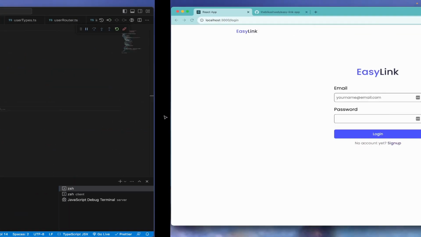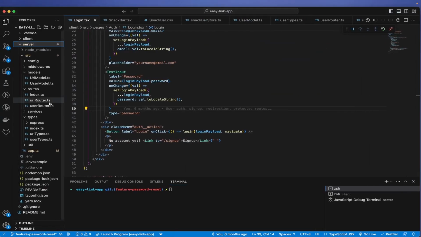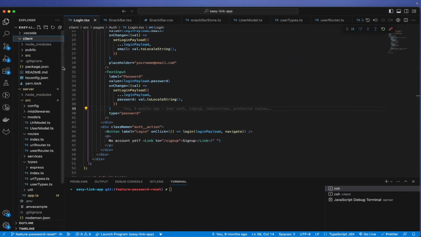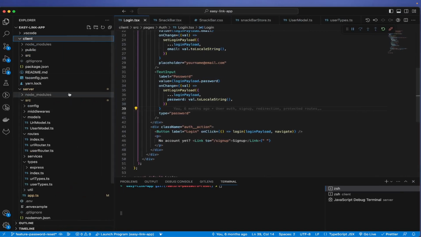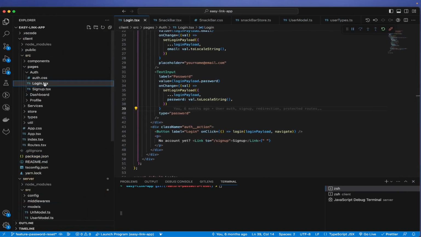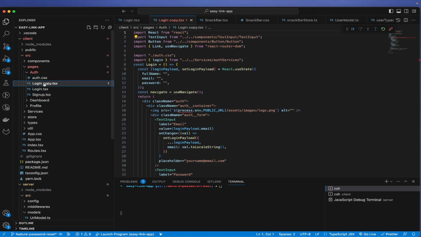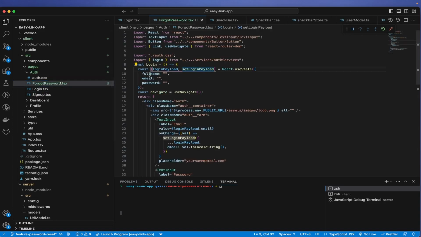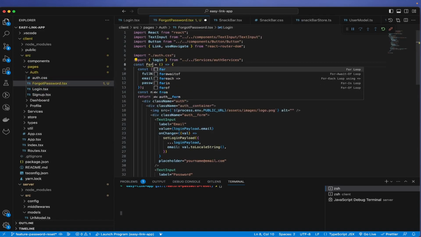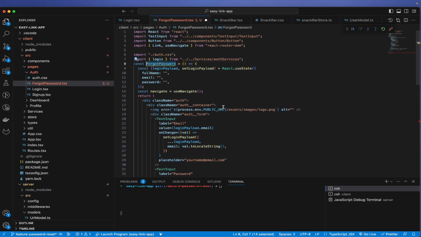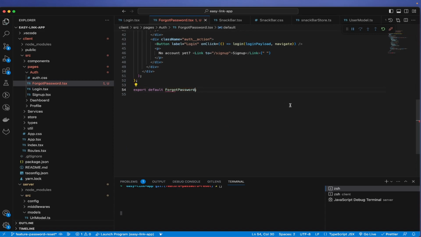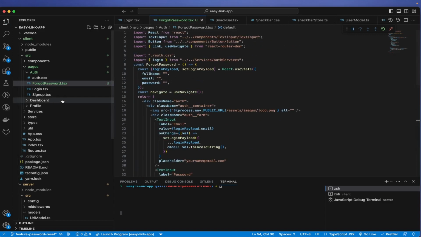So let's go to front end first, and let's just create some front end page here, some route. So I will go here. So let's go inside auth. I will just copy this one, and I will just say forget password, and then I will just go here and just do forward password. I will do this, and then I will just clear this out.